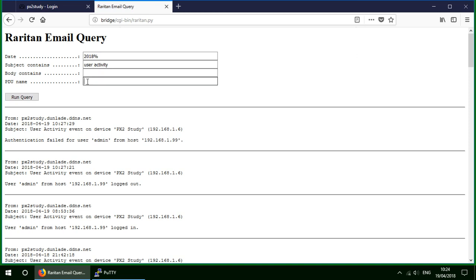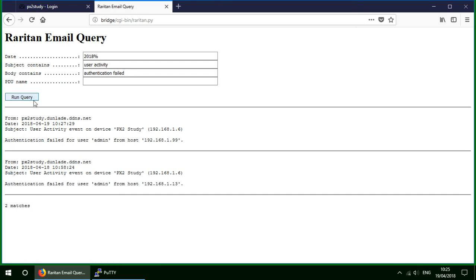So we could actually then do a search where I want to see what went wrong. So if I want emails with the subject contains user activity, the body contains user authentication failed. And actually there's a previous one there. I obviously mistyped the password sometime yesterday. So you can see how all of the alerts are being centralized in one place. This tool allows you to query them.